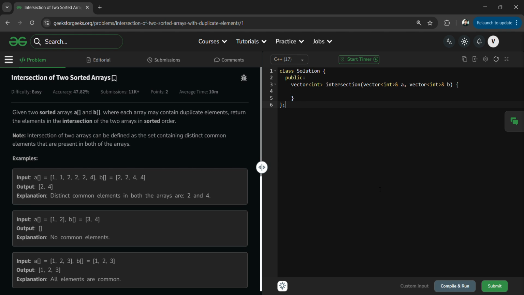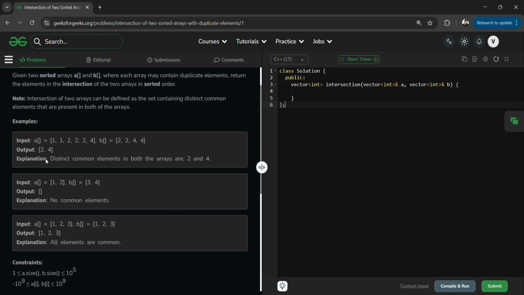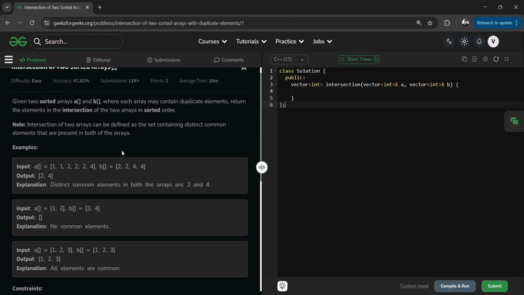The returned value, the intersection, should contain the distinct common elements present in both arrays. For example, in example one we have A as 1 1 2 2 4 and B as 2 2 4 4. Both union and intersection are operations on sets. A set is a well-defined collection of objects, repetition is not allowed, and the arrangement of values does not matter.